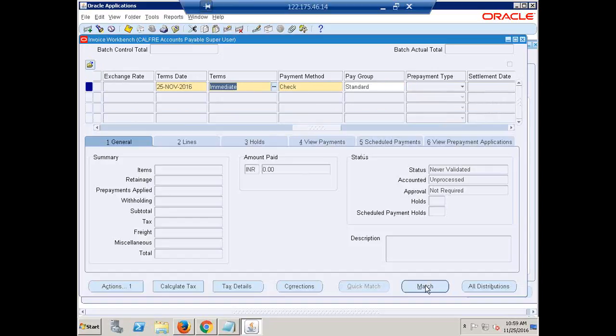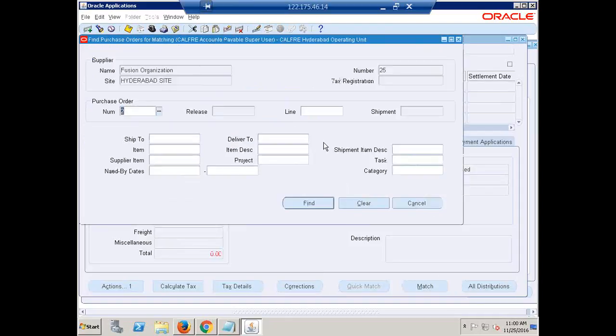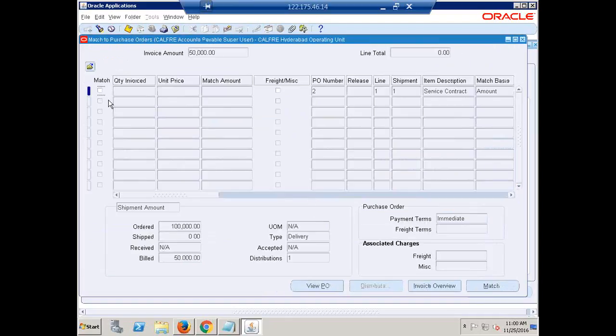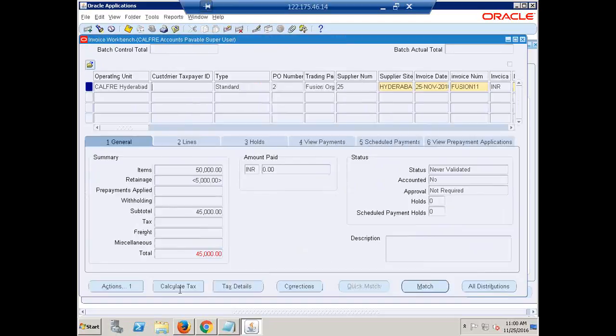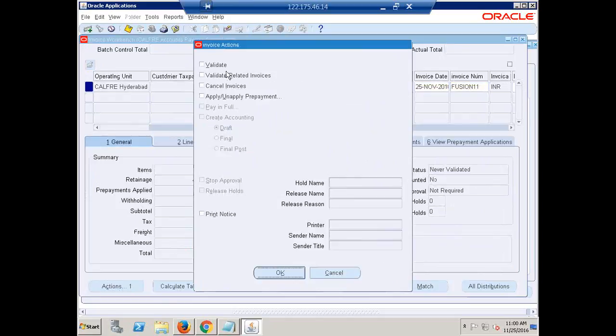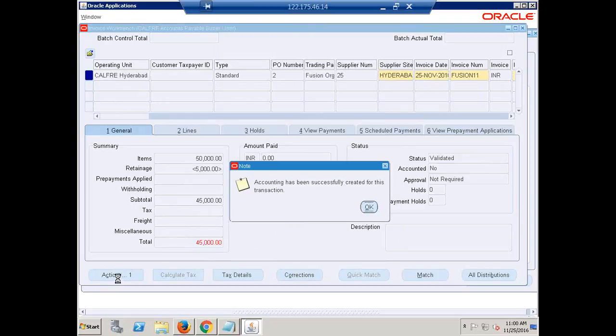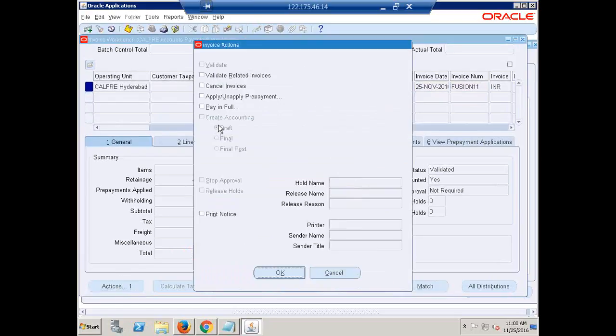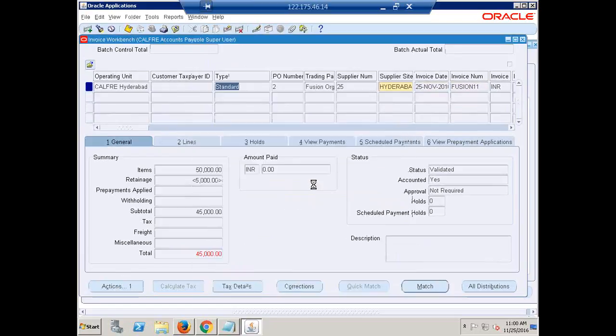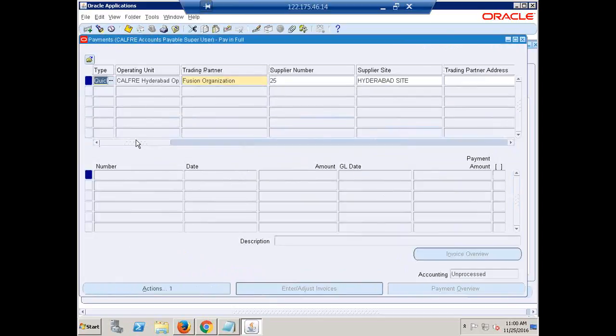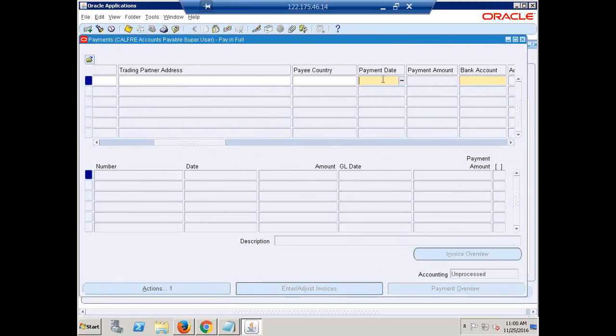Not an issue. Now you have to go with the match and click on find. The remaining amount will get defaulted once you enable it. 50 only. Yes. Then say match. Here also it will reduce 10%, right? Then validate and account and make the payment. You can go with the pay in full option if it's falling under due date. Payment date, just provide the date on which you are processing this payment.